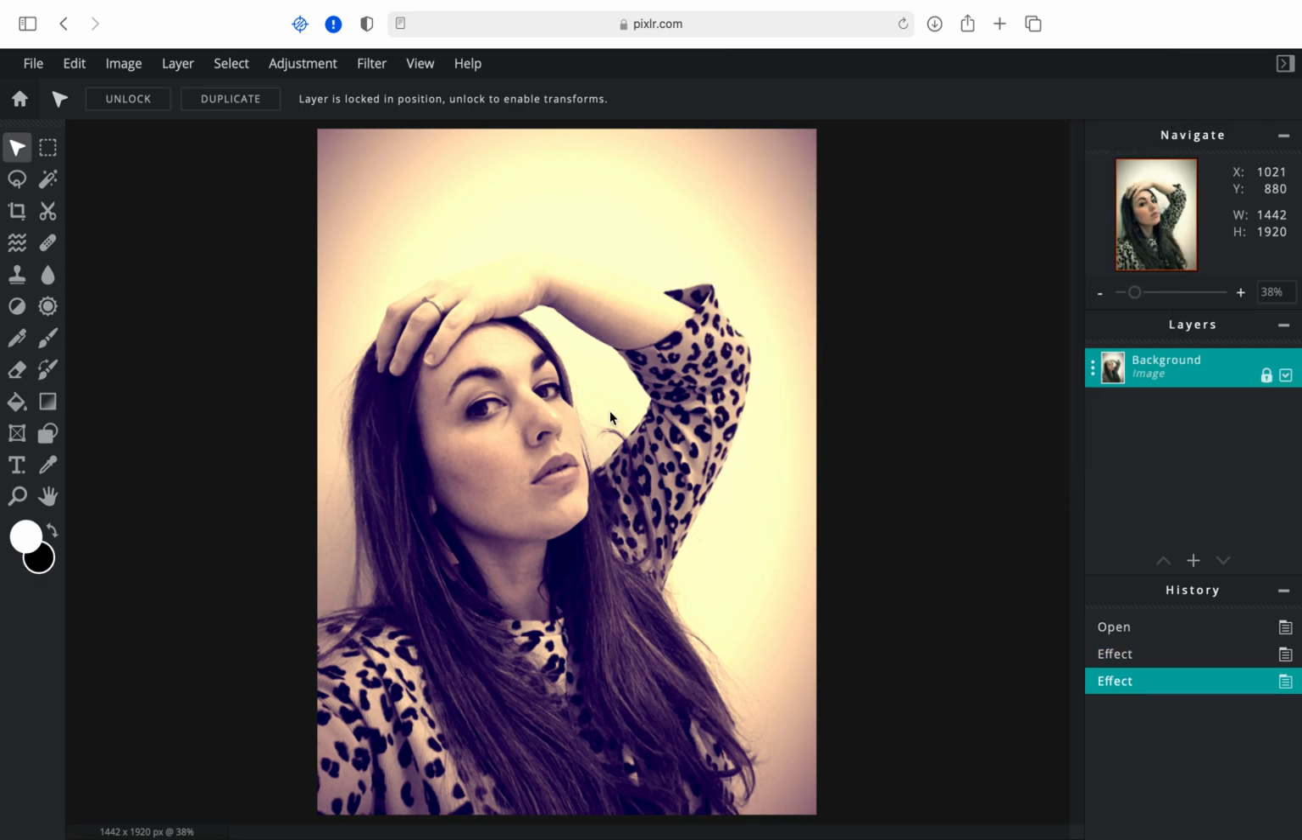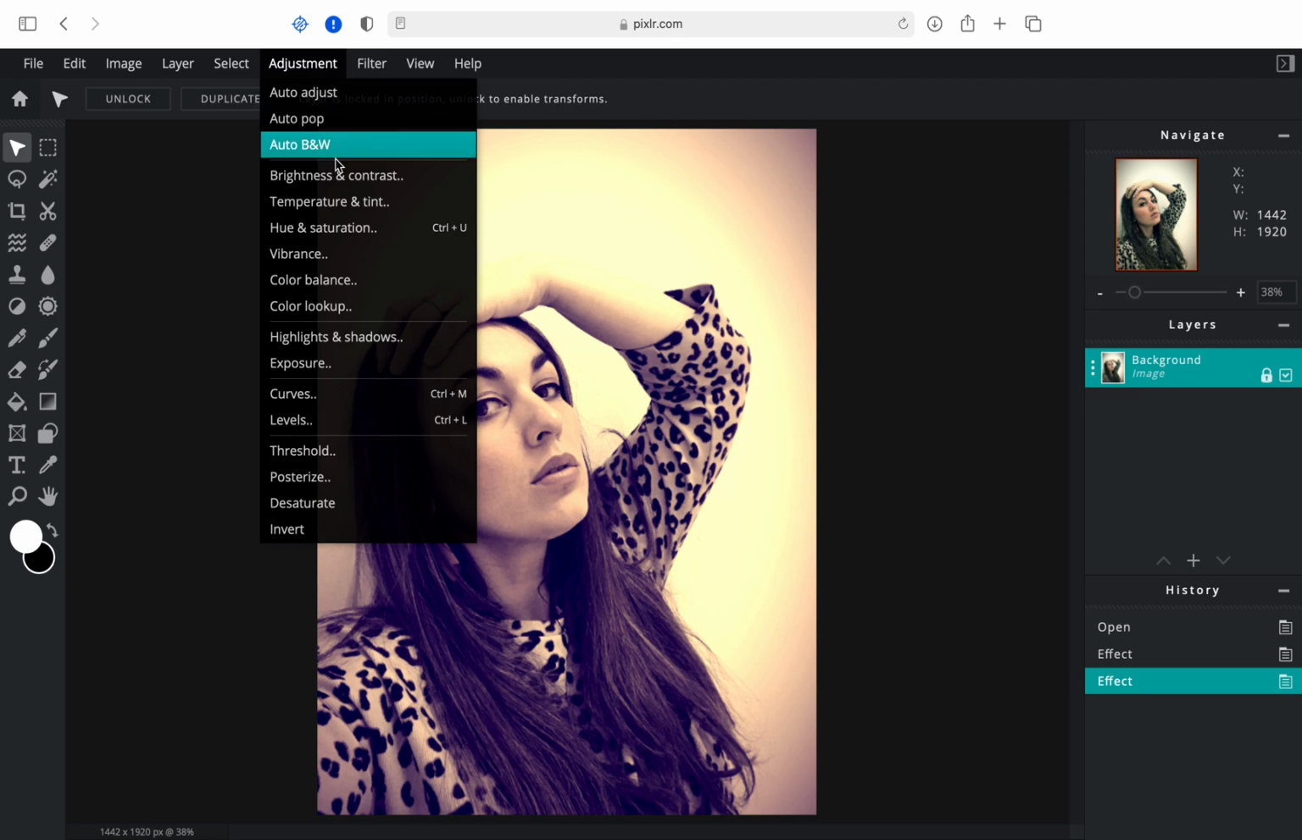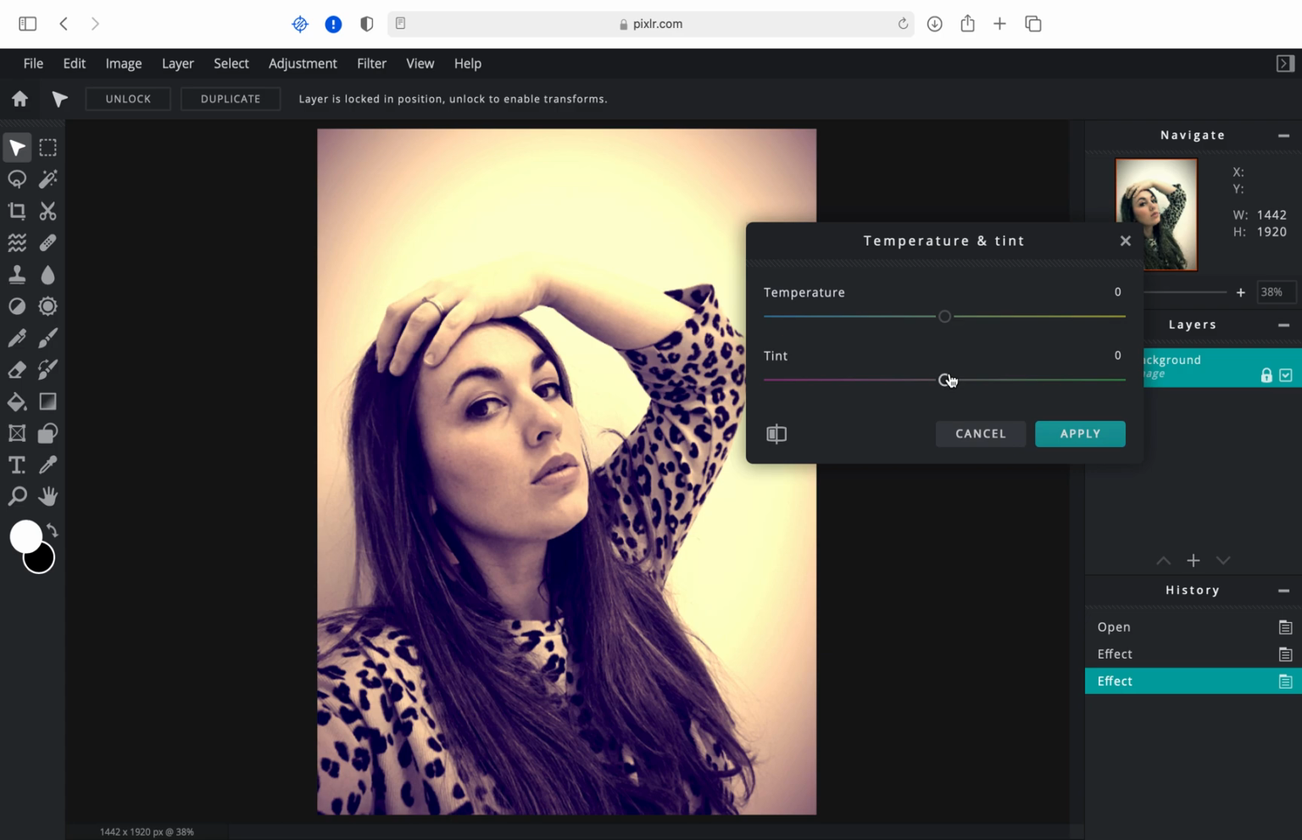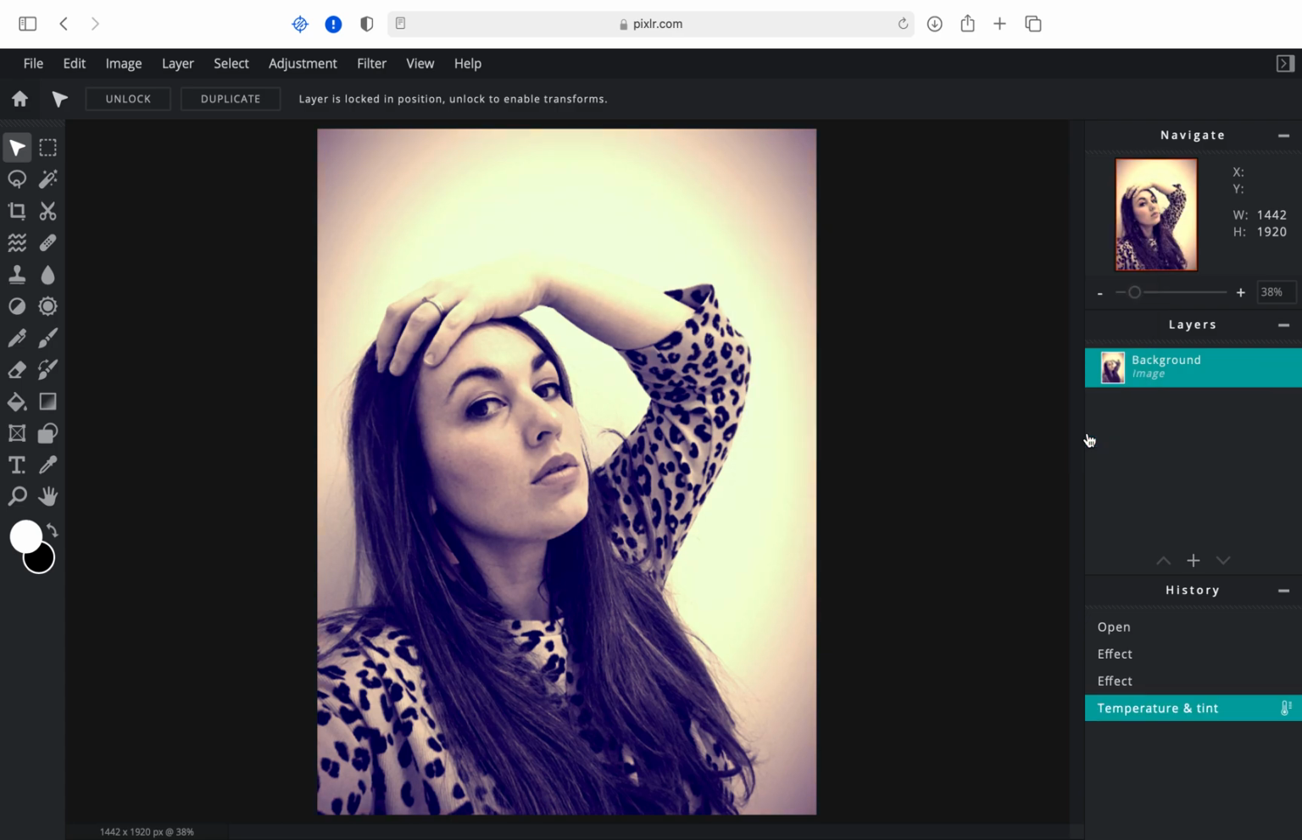I don't think I need to tweak the exposure at all, but if you wanted to do that, you just go to adjustment. You can change brightness to contrast. I might change the tint slightly or the temperature, make it a little bit cooler. Okay, and you can see that it's all applied to that background image there.